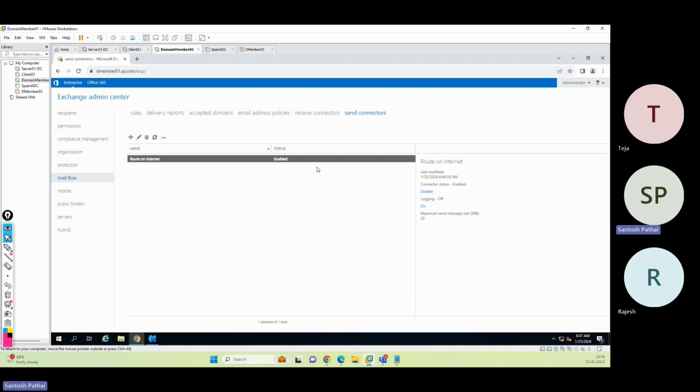So we are routing on internet, right? Connector status is enabled, logging is off, and maximum send message size is 35 MB. So we have successfully configured a send connector on our Exchange server.